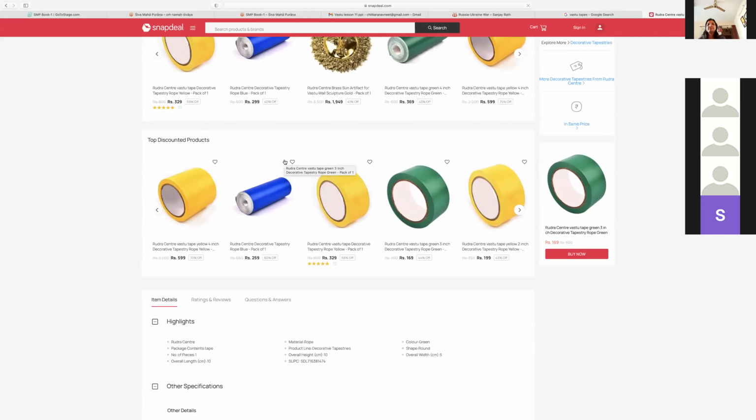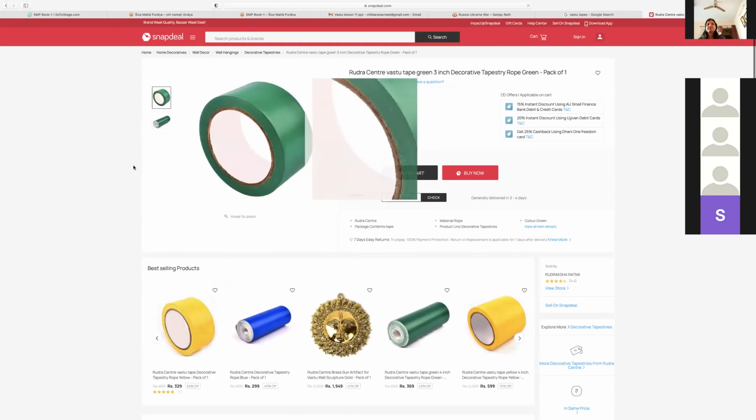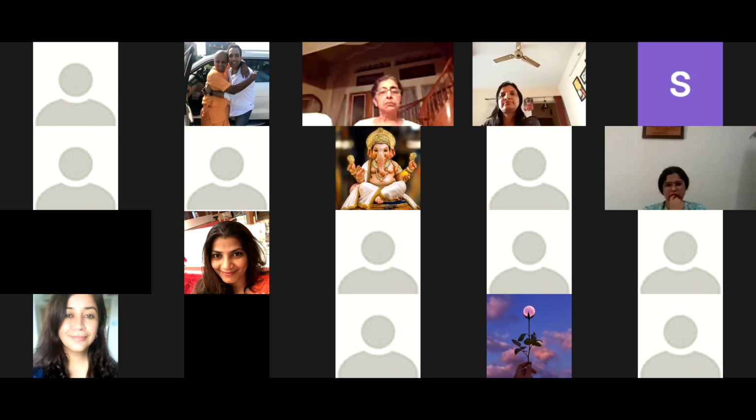These are the tapes that are available. So all you do is just lock it. They're not very expensive. Okay. So you can always buy them online, if you want to block the energy, it is available all around the world. Just type Vastu tapes and you will find them easily.